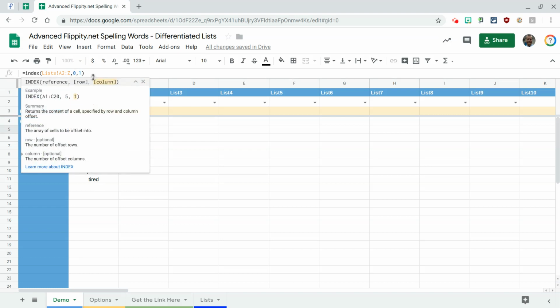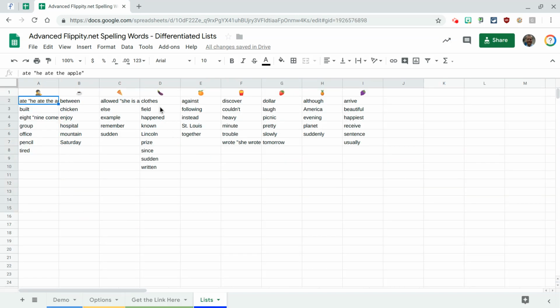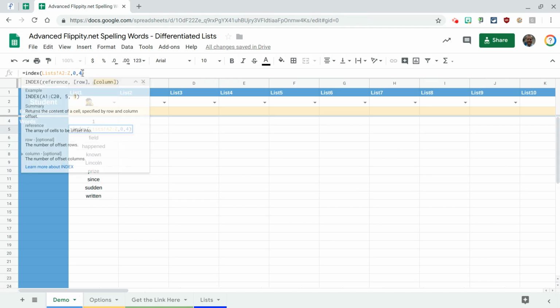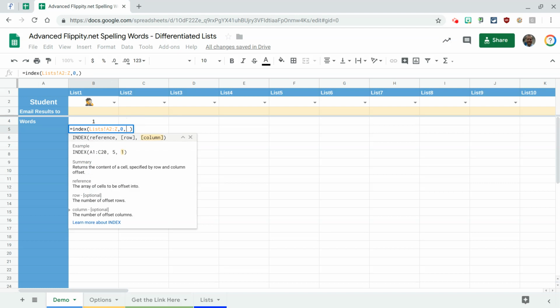And if I pulled in the number 4 here, remember the eggplant? It brings in close, field, happened. Let's go back over to here. That is the eggplant. So I don't want to have to keep changing this to a number 1 or number 2 or number 3 or number 4. So what we're going to do instead is we're going to take this match function. I'm going to copy this, and in this formula here, I'm going to replace this number 4 with that match function and then press enter.